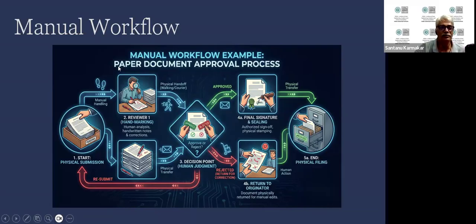I'm talking about a manual workflow here where I am showing the processing of paper documents. Suppose you are sending leave applications to the HR department. In the HR department, there is a reviewer who looks into the application. He checks for completeness of the data and then sends it to the second reviewer who looks into your leave records and checks whether you are really eligible to get any leave or not, and decides whether to approve the leave or reject the leave. And if it is approved, then the leave record is updated and the physical application is stored somewhere. Okay.